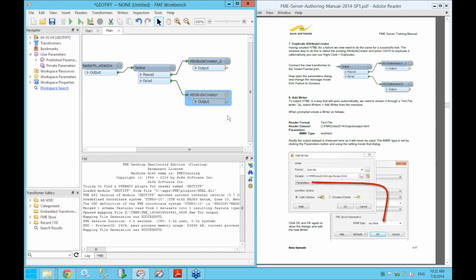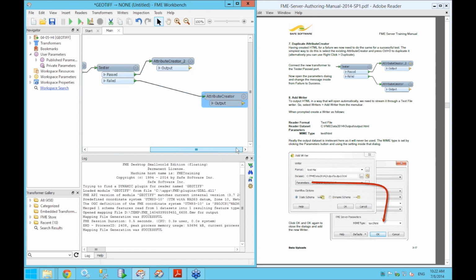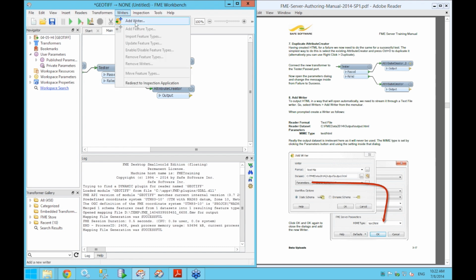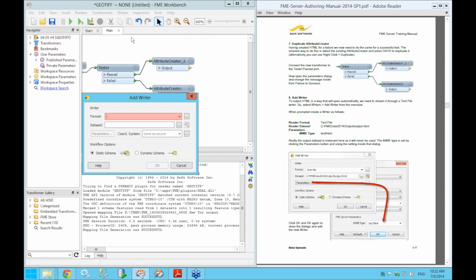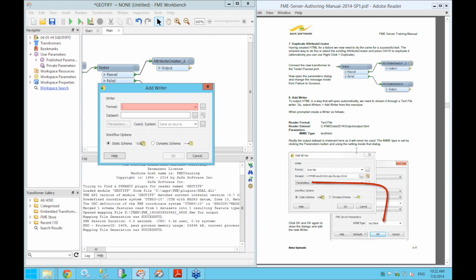And our final step here will be to add in a writer that will write out that HTML for us. So to add in the writer, we're going to go up to Writers from the top menu, and then choose Add Writer. So the writer format we're going to be adding in is a text file, so it's just going to be creating text for this HTML. So under Format, type in Text, and choose the text file writer.